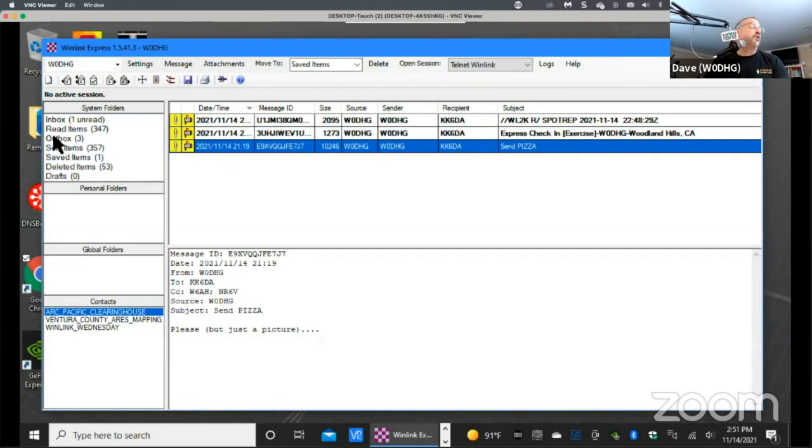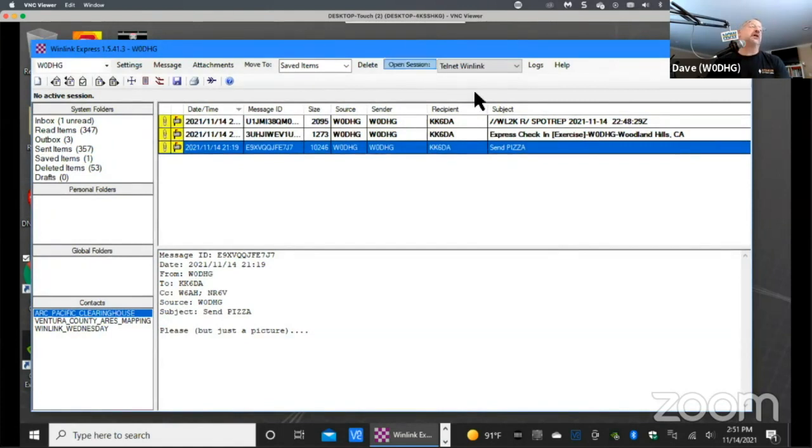Well, now I have three messages in my outbox. Now, if I decide at this point, hey, I'm ready to go. Hey, the internet's up. Or hey, I've got an open window on the RF. There's nobody sending packet or VARA or other traffic over the internet. I'm going to go ahead and say, hey, I want to send this. I want to get this out as soon as possible because, hey, I want my pizza.